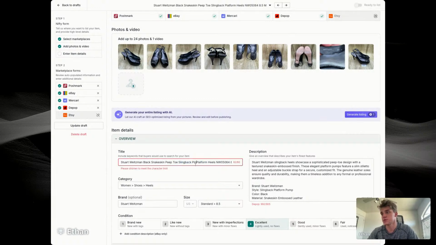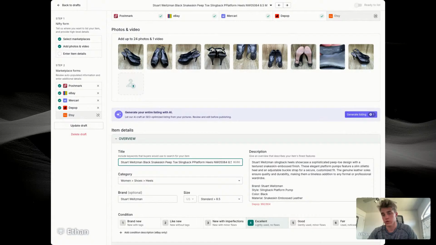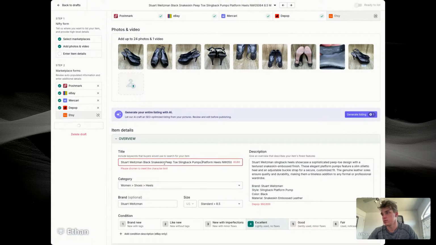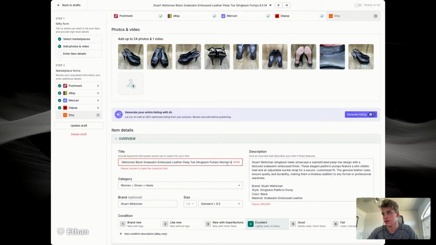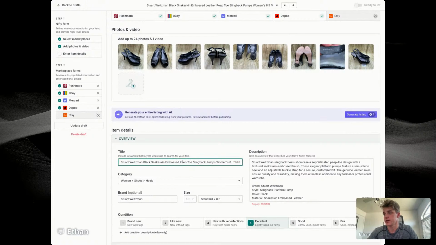So they've got pumps, right? Holy cow. Pumps. Snakeskin embossed leather. Peep toe slingback platform is not it. Heels is fine, I don't want that. Women's size 8.5. Somewhere, somehow, we're going to have to remove words. We'll take heels out, and then see. We have more adjectives than what we need. We'll take leather out. Women's 8.5.